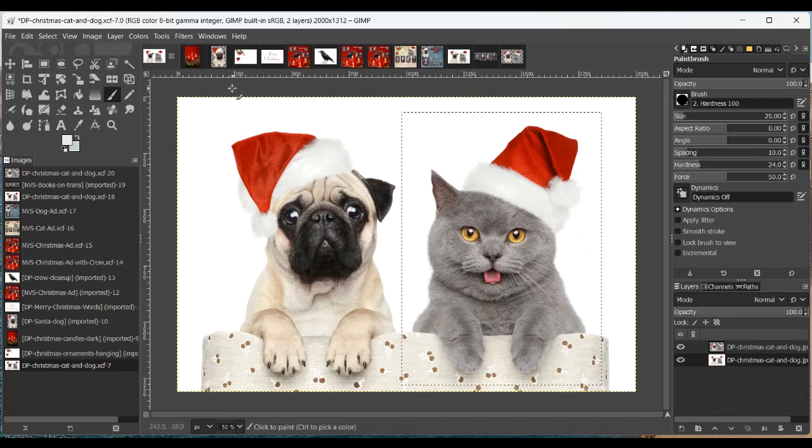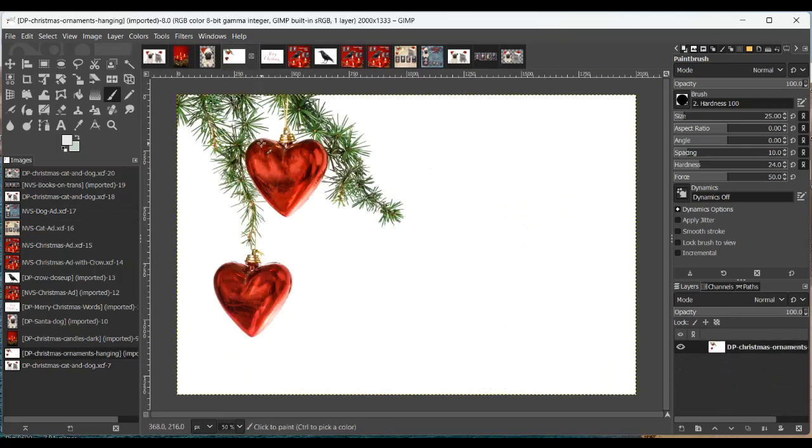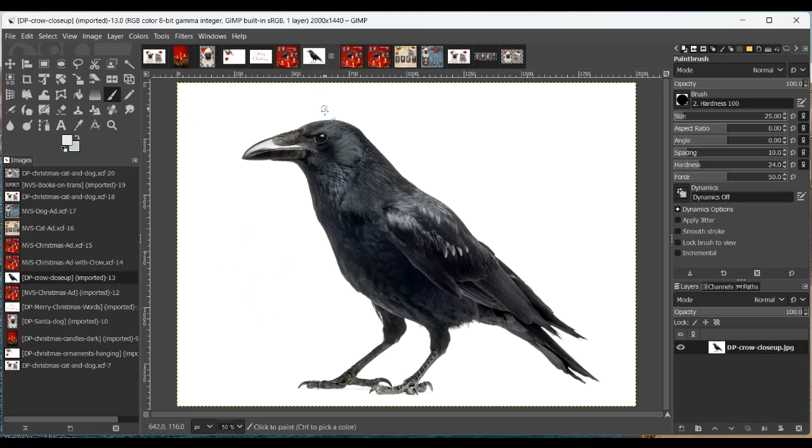I'll also be using another picture that I purchased of two heart ornaments. This is a paranormal romance story, or series, I should say. And I also have a picture of a raven. This I purchased a long time ago. The raven and the crows are motifs that run through the story. So I'm going to be using that also in the ad.